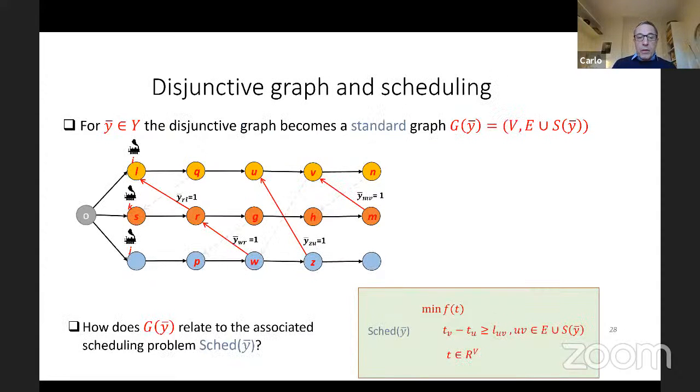Now, when you pick a selection or a binary vector y bar in capital Y, then the disjunctive graph collapses and becomes a standard graph.